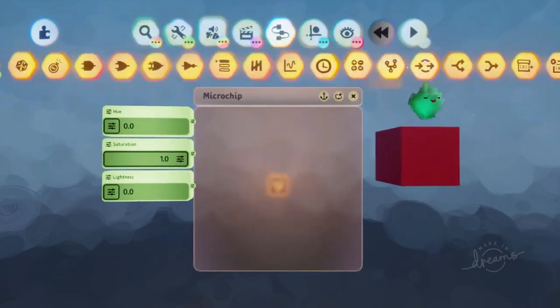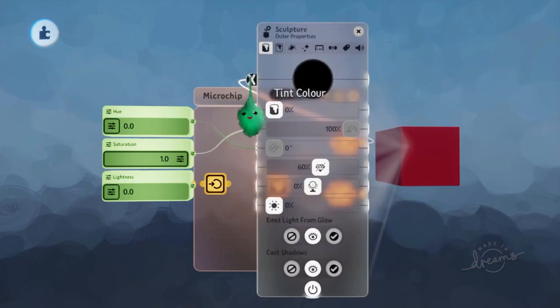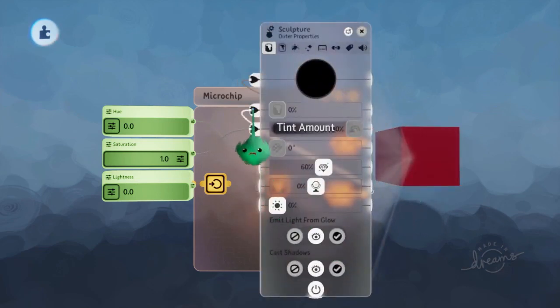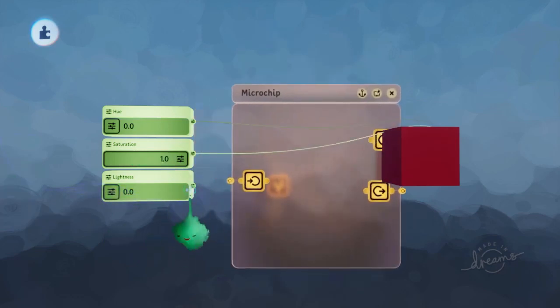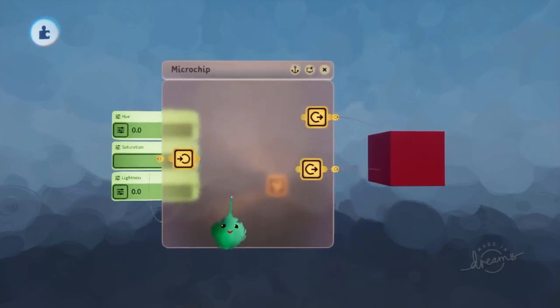I'll add a node going in and 2 nodes going out. So these nodes will go into the tint color and the tint amount, and going into this will be the lightness value. Let's move in front like that.